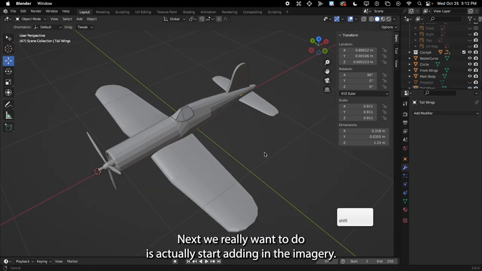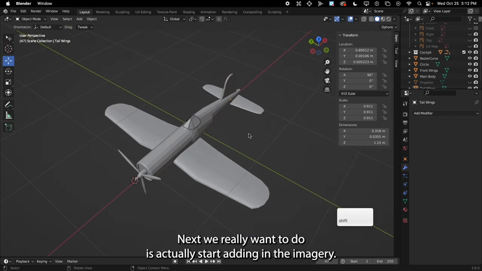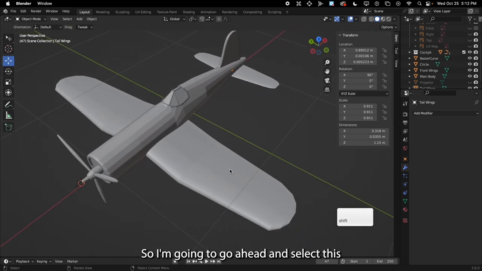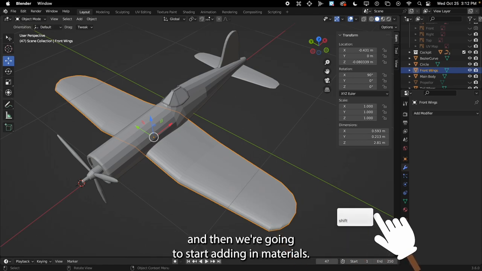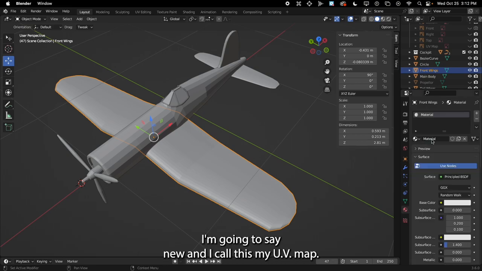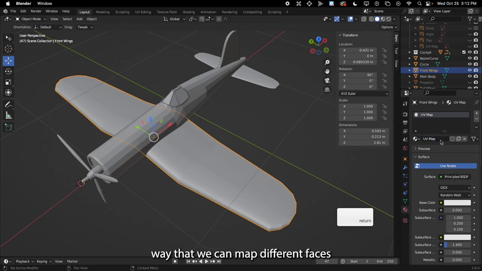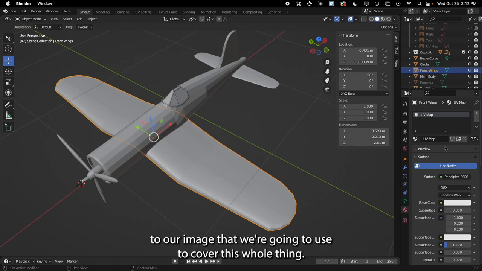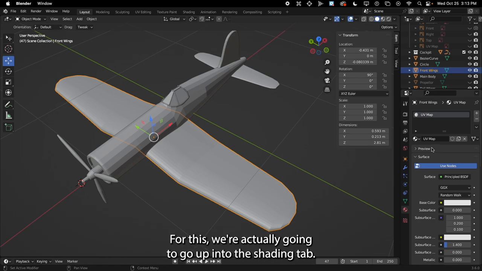Next, what we want to do is actually start adding in the imagery. So I'm going to go ahead and select this, and then we're going to start adding in materials. So I'm going to go to my materials editor. I'm going to say new. I'm going to call this my UV map. UV map is the way that we can map different faces to our image that we're going to use to cover this whole thing. For this, we're actually going to go up into the shading tab.